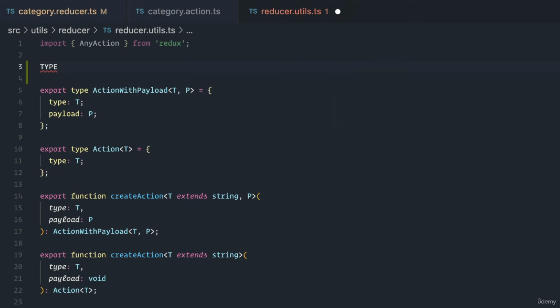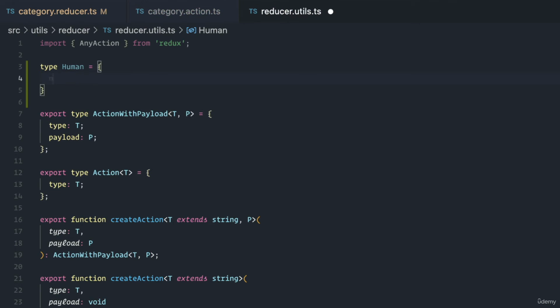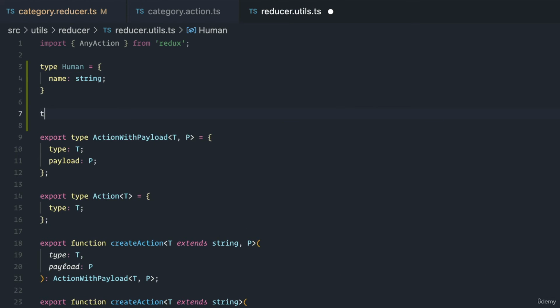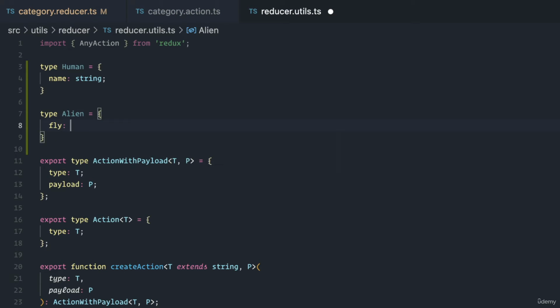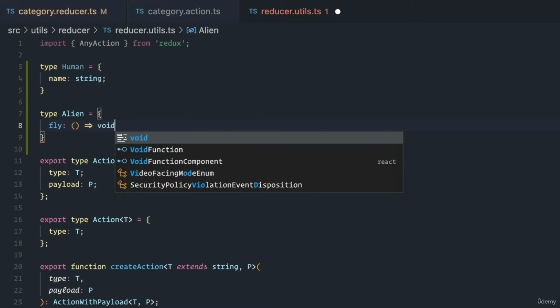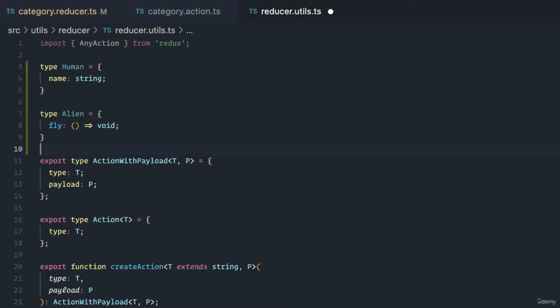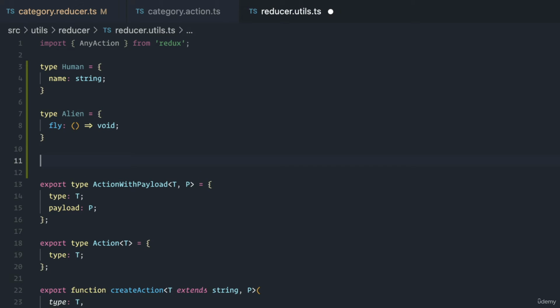Let's say we had some type human, and this is just some type that has a name property that's equal to string. Let's say we also had some type alien, and on alien, it had the ability to fly, and it's a function, just a random function, doesn't really matter. What is an intersection type?